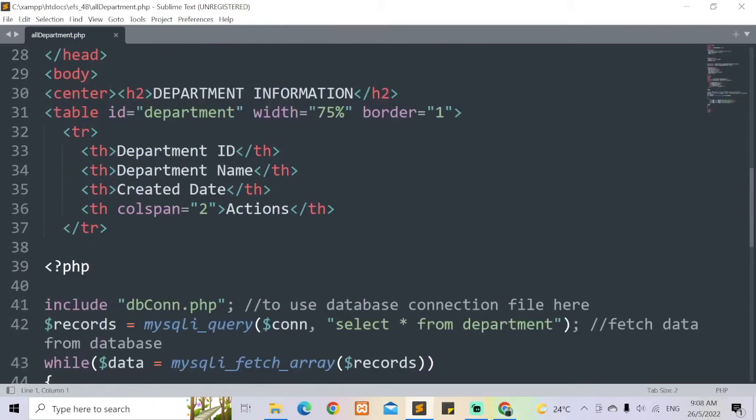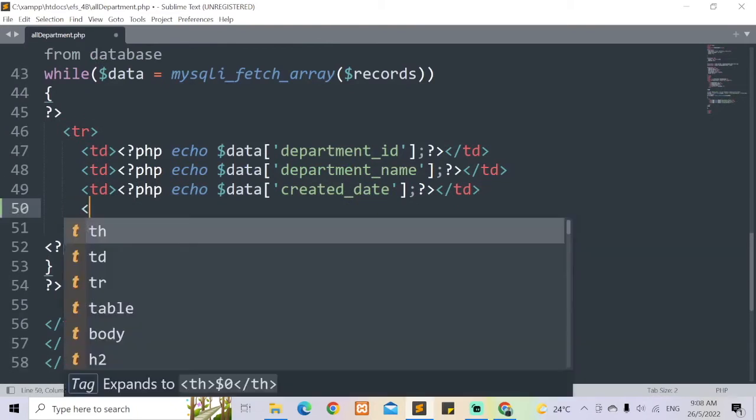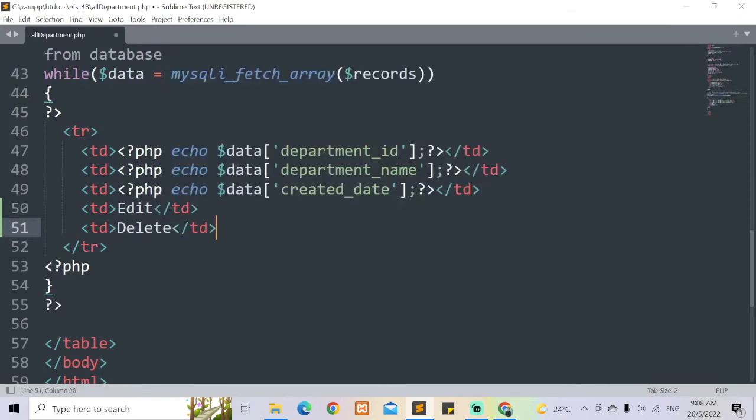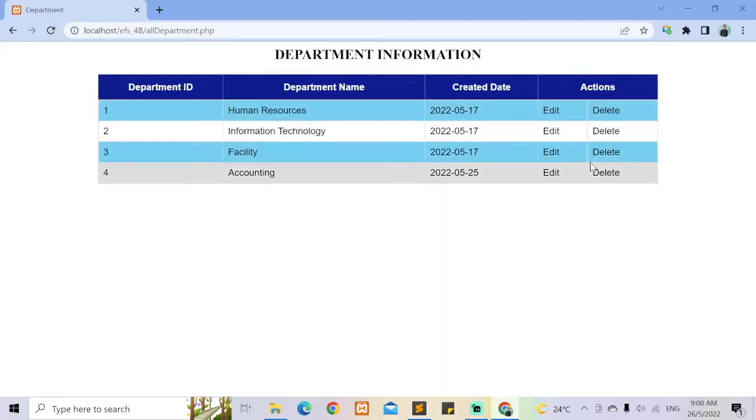Just go to here. Just add a table data for edit and table data for delete. Okay, then try to save it and refresh. So you're going to have these two buttons.